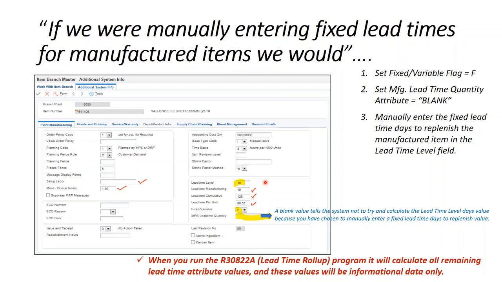So when we want to manually enter fixed lead times for make items, enter an F, always make sure the manufacturing lead time quantity is blank, and then manually enter your fixed lead time days to replenish in the lead time level field. When you run the R3822A lead time roll-up program, it will calculate all the remaining other lead time attribute fields.